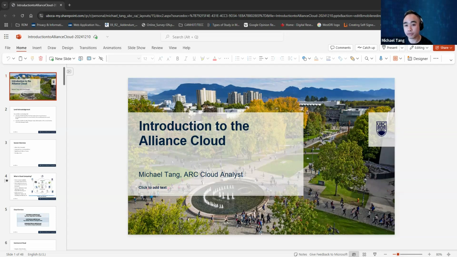Part of my role is to support researchers with the cloud, including the Alliance Cloud, which is the main topic of today. So before we get started, let me share my screen.